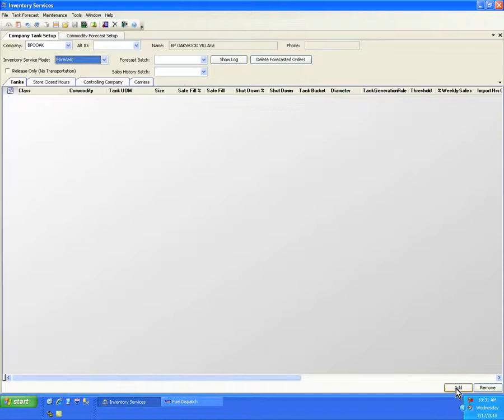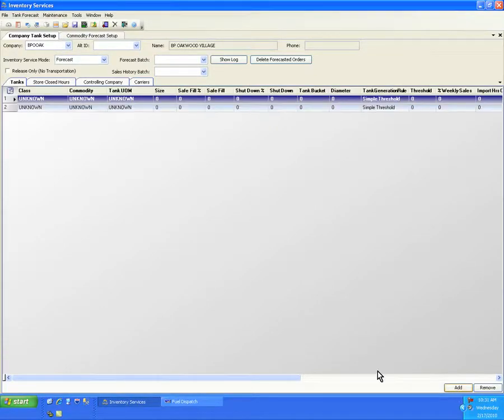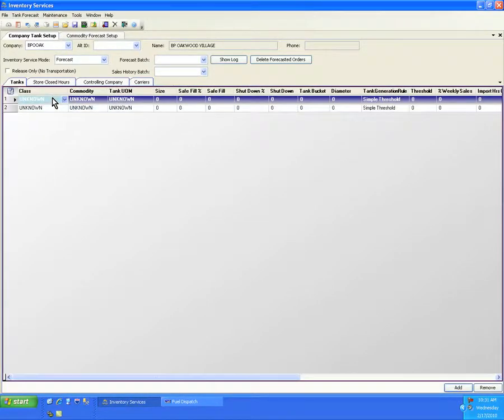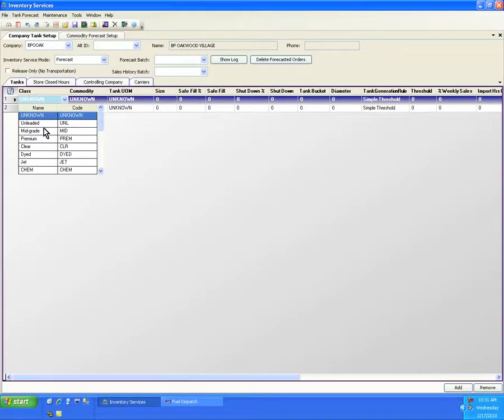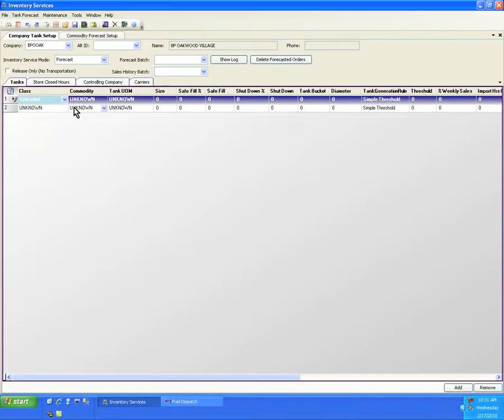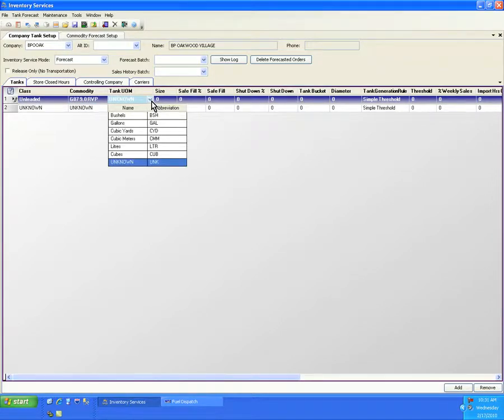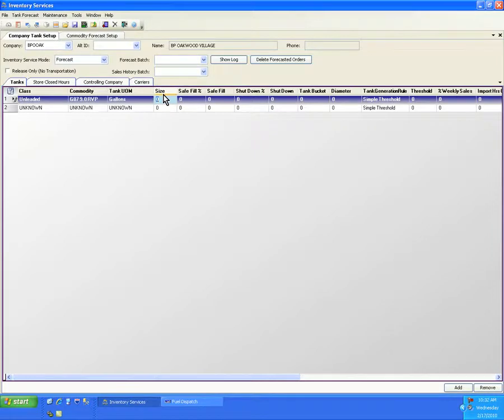Down on the bottom right, I'm going to click on add, and I'm going to fill in my commodity class of unleaded. My commodity, my tank unit of measure, the tank size, the safe fill, which is normally 90. This says how much you can fill it up to. The shutdown, which is normally 5. That's when the tank runs out and cannot pump any more gas.